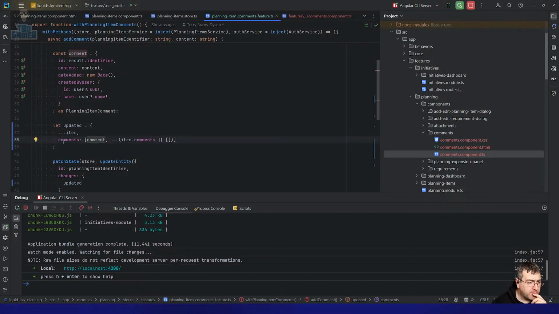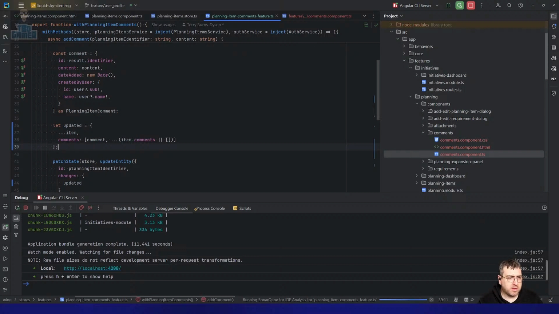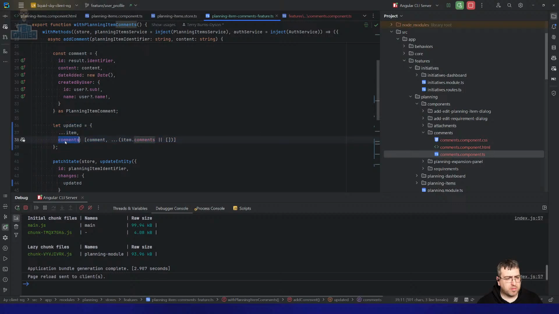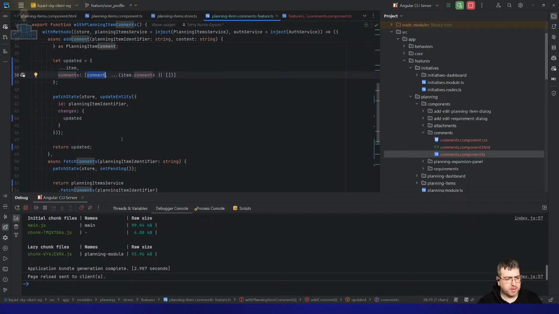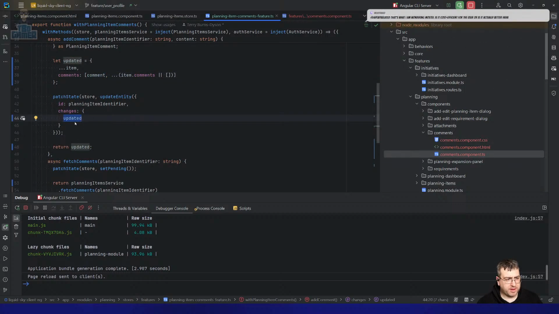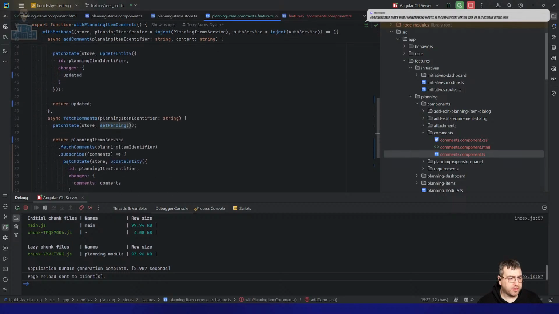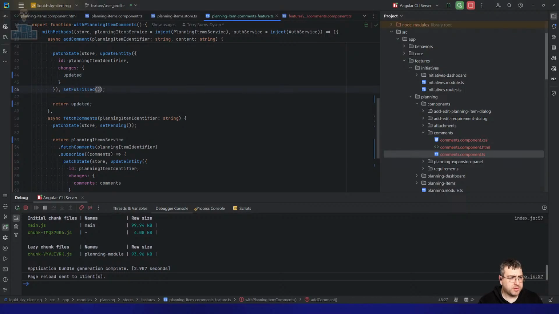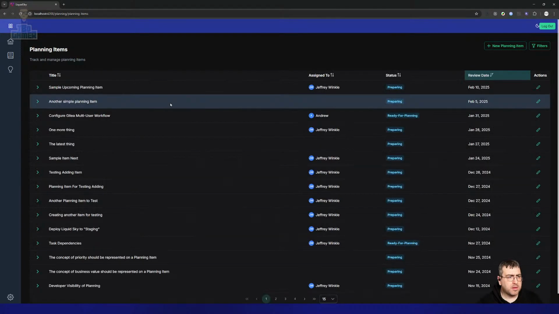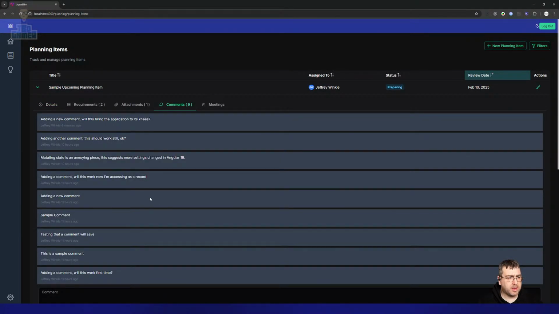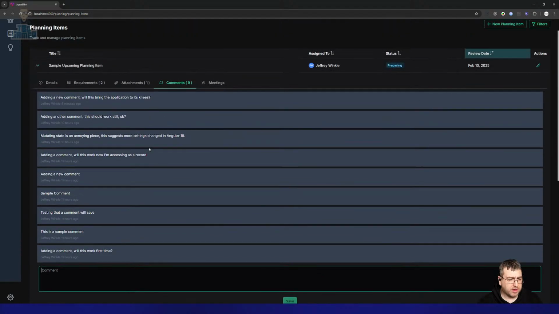The idea there is that it manipulates it, updates the comments, adds a new comment at the top of the existing comments, then patches the state of the store. And actually should set fulfilled as well. That's not going to go down well. Set fulfilled. So that's going to be 9 there. 9. Okay. It does seem like it's working a little better.